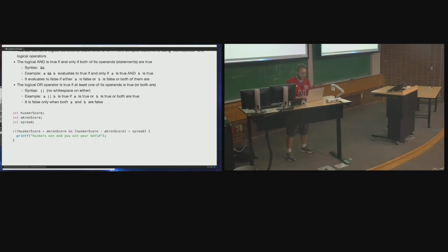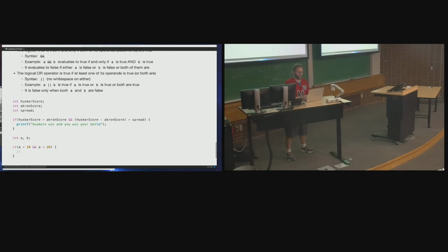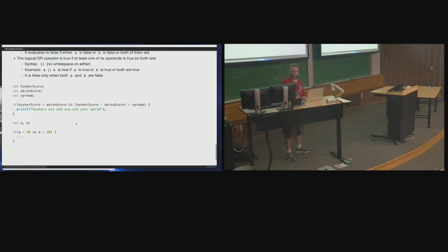Right? Another example, we will get boring here. int a and b. If a is greater than 10 and a is less than 20, then do whatever. I'm not going to bother writing a print statement anymore.